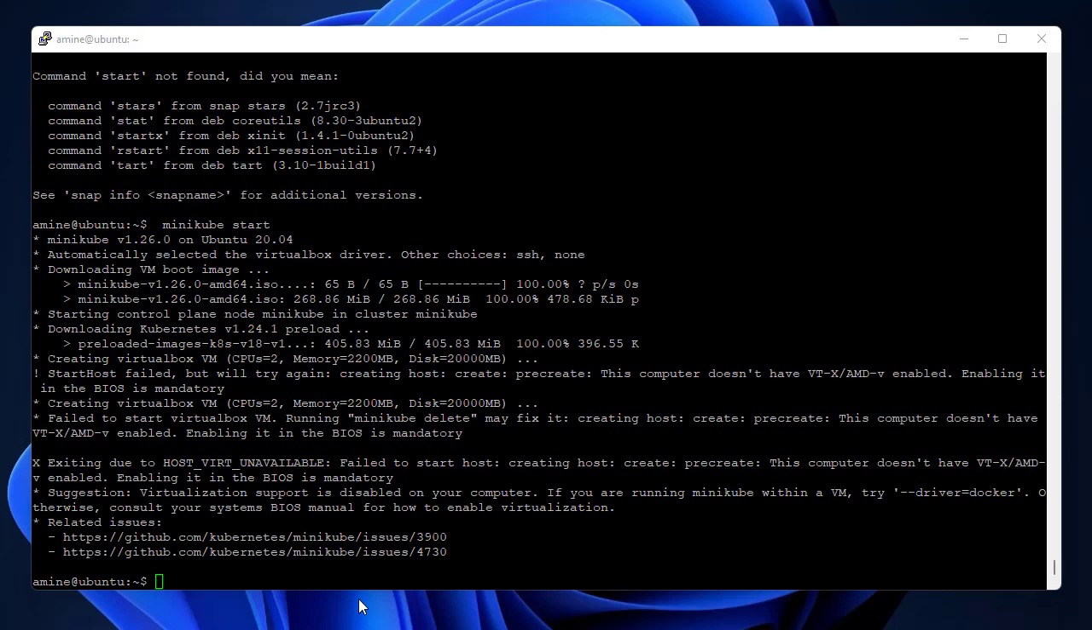So here, as you have seen, I get an error. The error is actually "start host failed", because we need to configure the VT-x virtualization on the BIOS. Okay, so let's do that. So I will try to enable the virtualization on the BIOS.